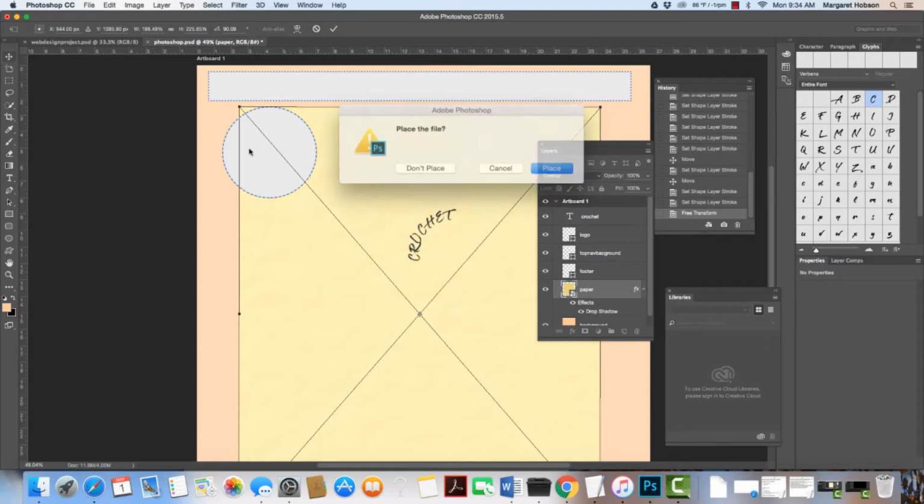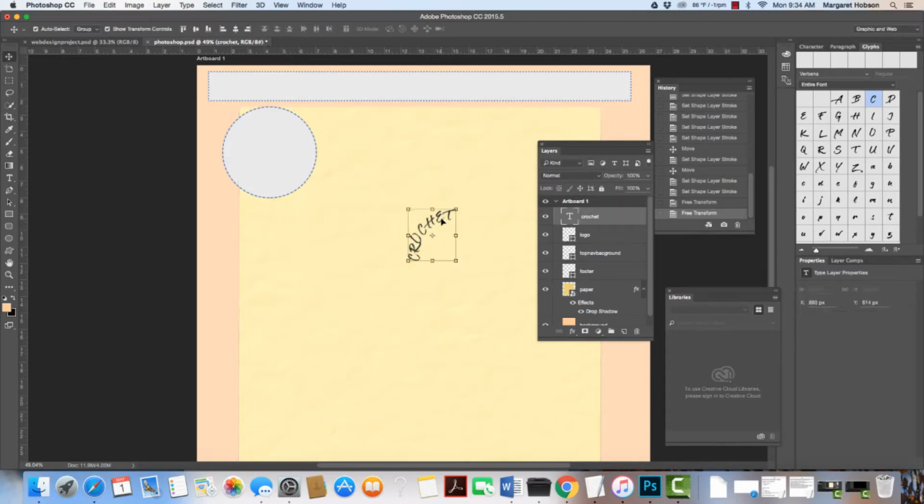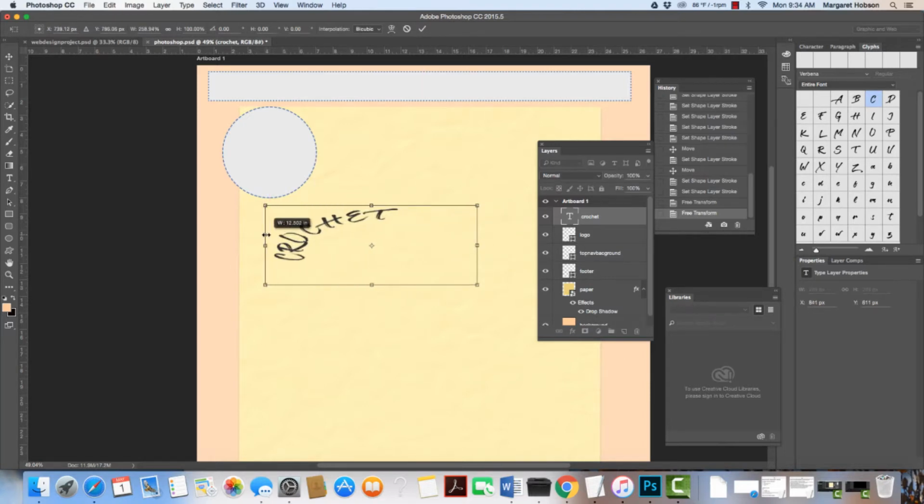But let me show you an example of if I was to do that on this word crochet, okay? And I was to just come and pull onto this corner, right? I could really distort it and make it look weird. And I don't want to do that. That's especially really bad when we work with photographs because it creates a warped image. So there we have it.